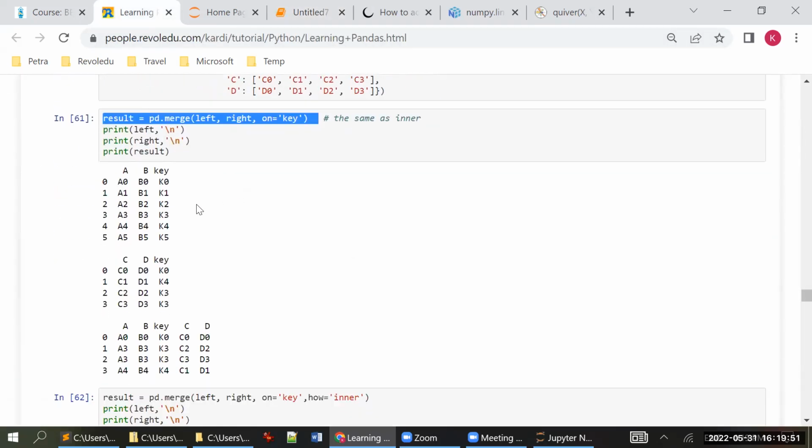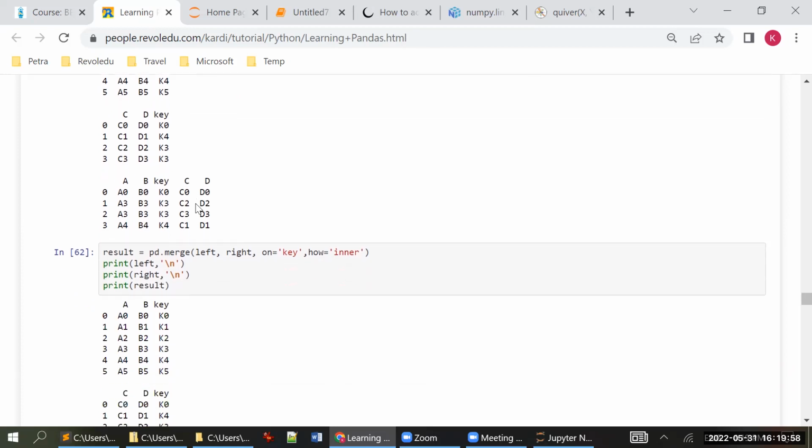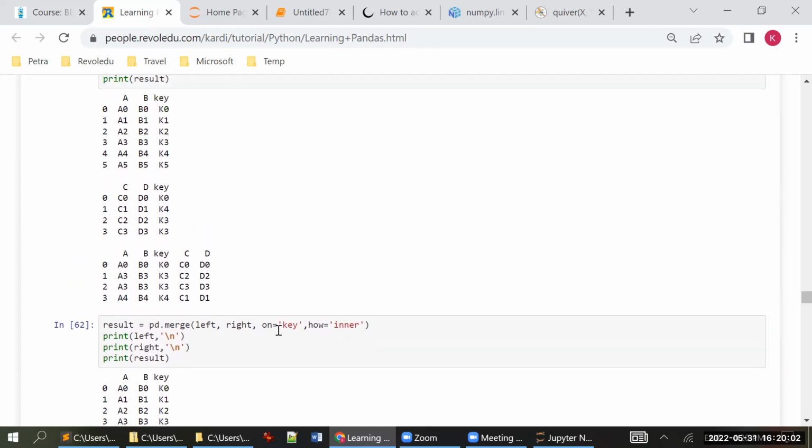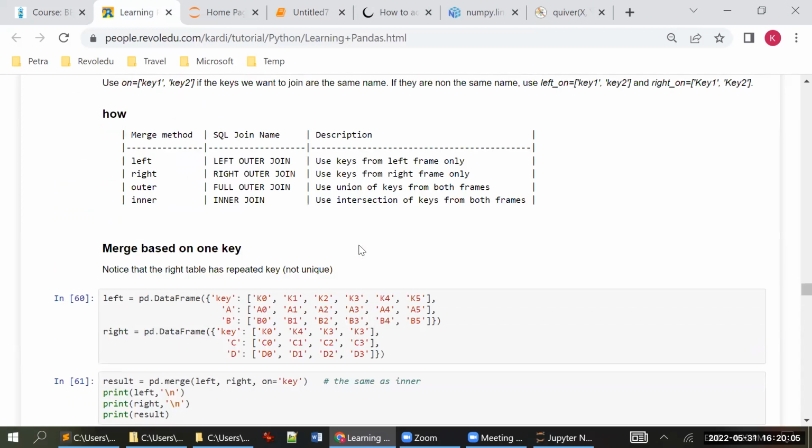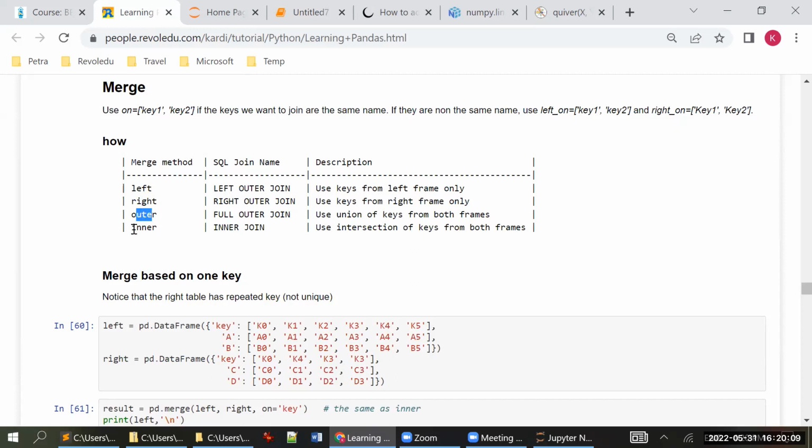So now, if you use these two, this is the inner join. Remember we have left, right, outer, inner. So what is inner? Inner means you use the intersection of the key from both frames. Outer join means you union the key for both frames. Right means you use the key from the right frame only. Left means you use the key from the left frame only. So you join depending on the key that you set and the method.